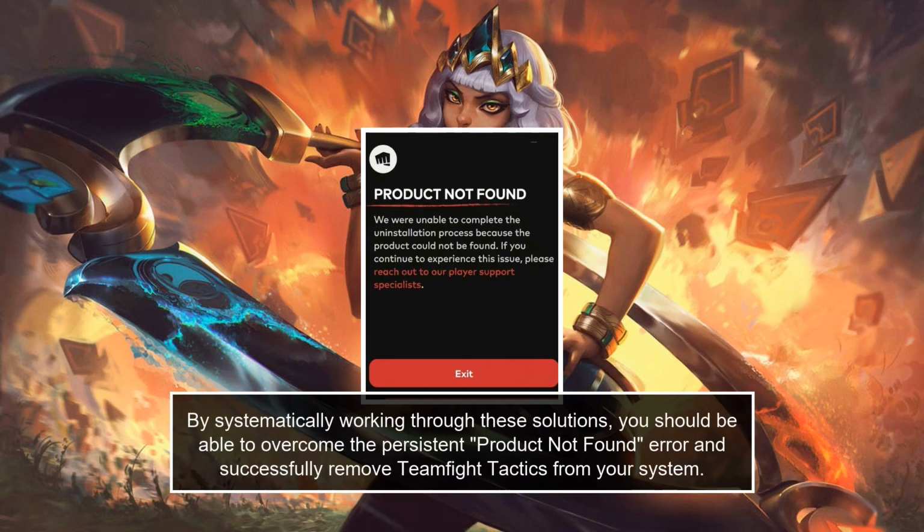By systematically working through these solutions, you should be able to overcome the persistent product not found error and successfully remove Teamfight Tactics from your system.